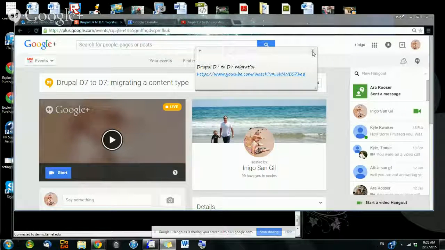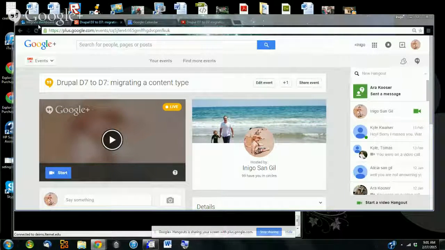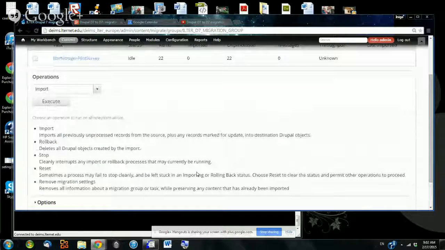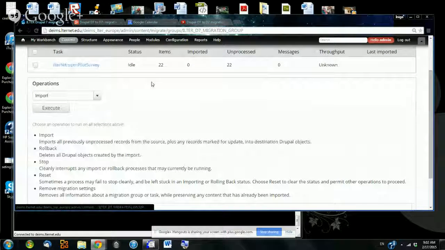Where we left off is we created a module, and in that module, we call it D7 migration. It was in a folder, and we specify the group name, which is here, ILTR Drupal 7 migration, and we specify other little things like whether there's a connector, checks, and balances limits. All right, so right now, what we are going to do is in this group, we're going to see we have one class. It's called the ILTR Nitrogen Pilot Survey.